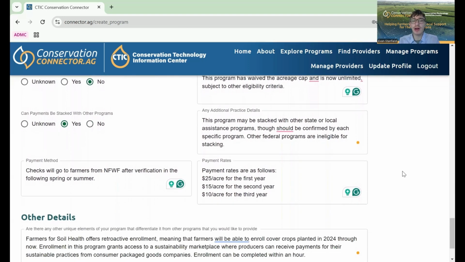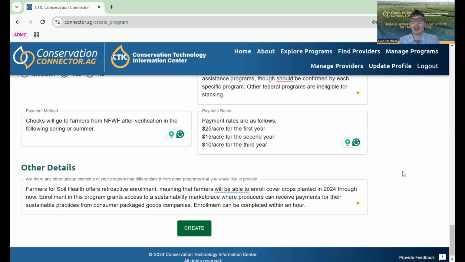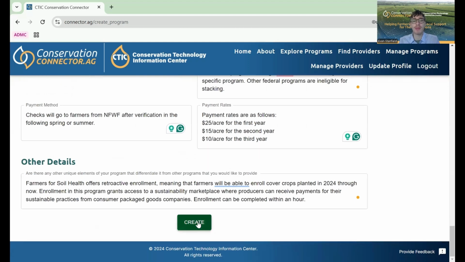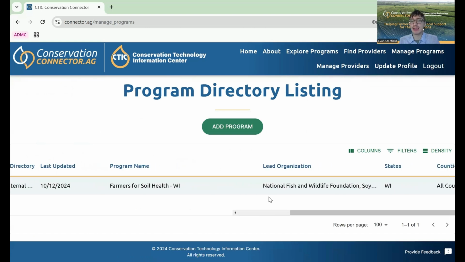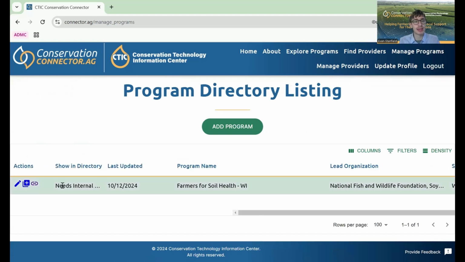Once you're comfortable and feel that the information you have provided accurately reflects your program, we'll click create here. You'll see that this is now populated under the status of needs internal review. What this means is that somebody on the CTIC team will need to go in there, give it a thumbs up, make sure it's a real person and a real program, and then it will be pushed to the public part of our database. But for now, this will sit in needs internal review.